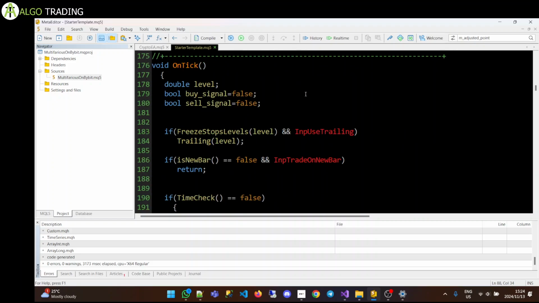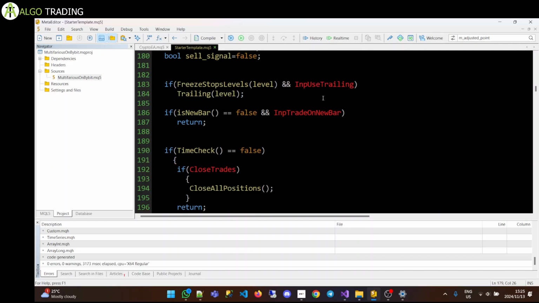And this is our onTick function. Remember, the onTick function is the main function. So yeah, we've got this free stop levels function. That's just to make sure that you've got enough margin to move your stop losses. And if you move your stop loss in the incorrect way and you get stopped out, it's not going to go below your margin level.